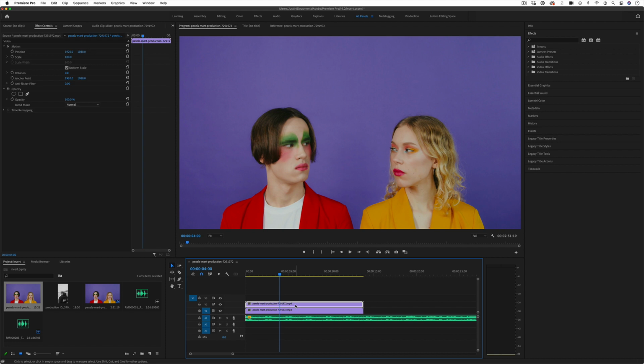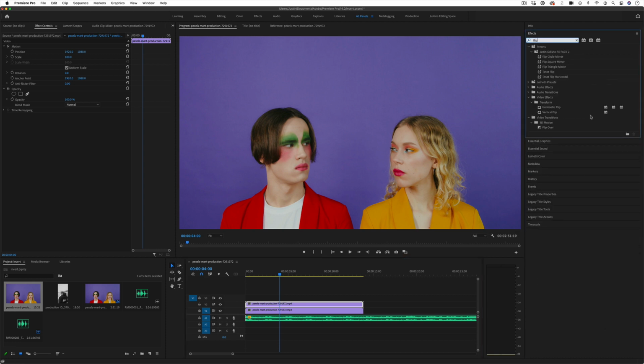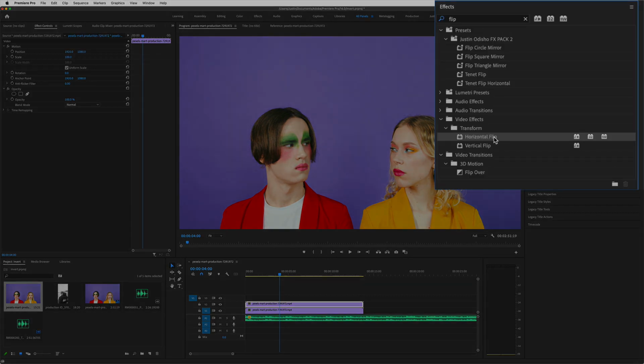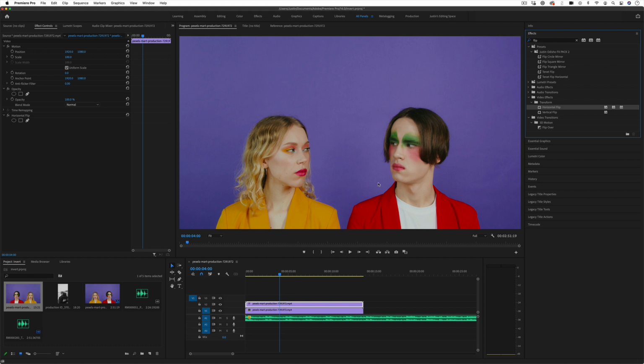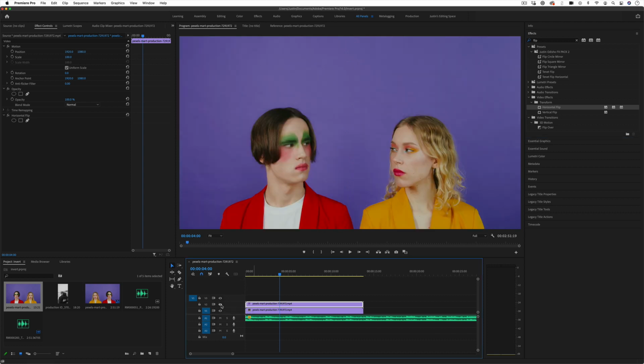Now on this top layer is where we're going to want to apply a flip effect. So in the effects panel, I'm going to search for one called flip. And in the transform video effects folder, you'll find a horizontal and vertical flip. I guess you could do either one you want really, but for this one, we're going to choose horizontal. This is simply going to flip the image horizontally. So now on the top layer, we have the flipped image, and on the bottom, we have the original.